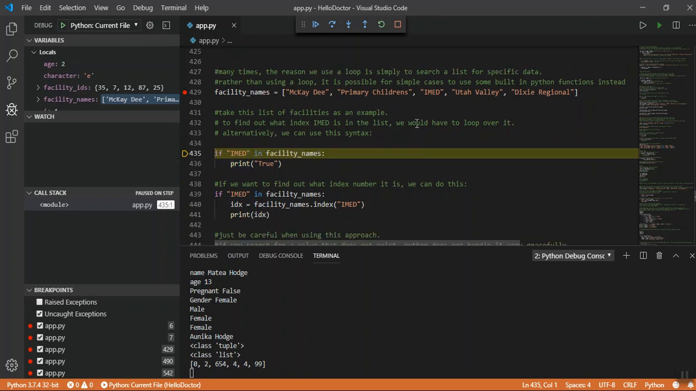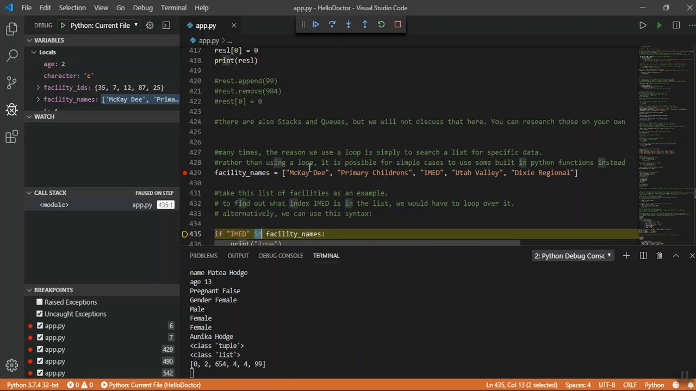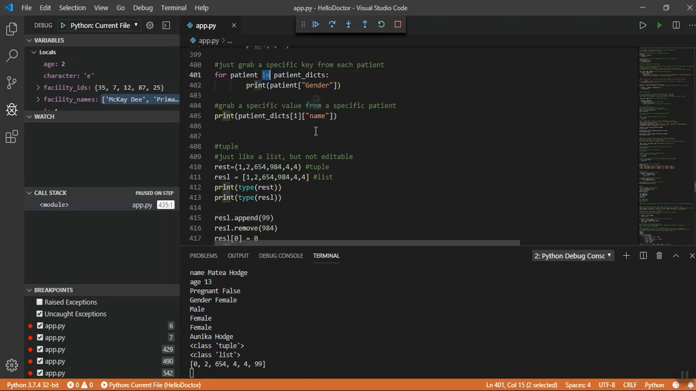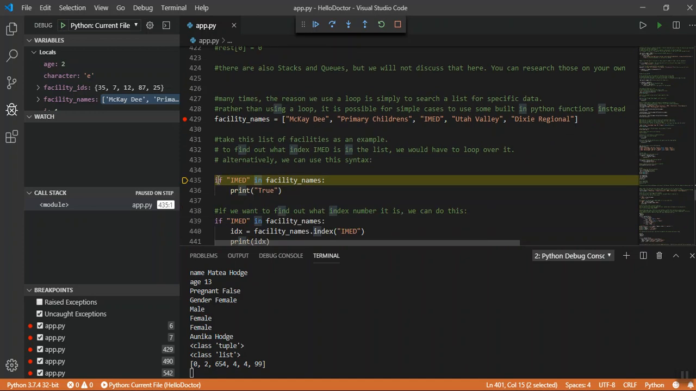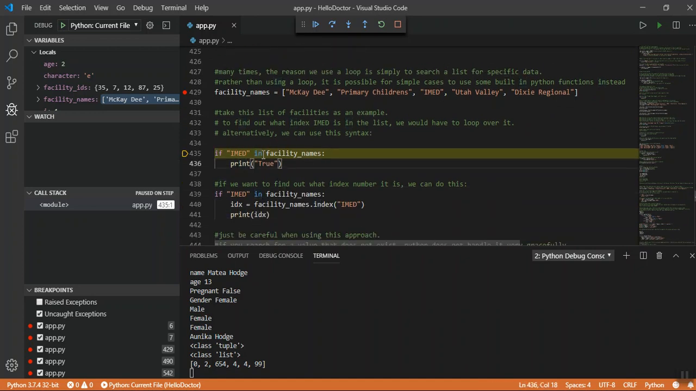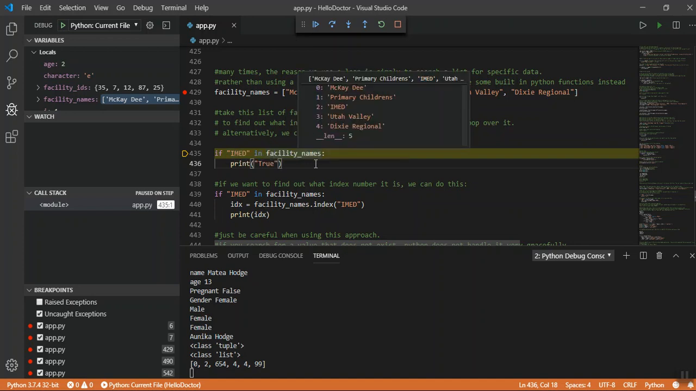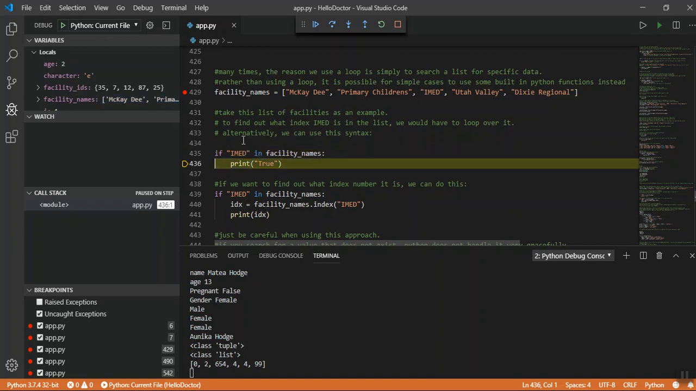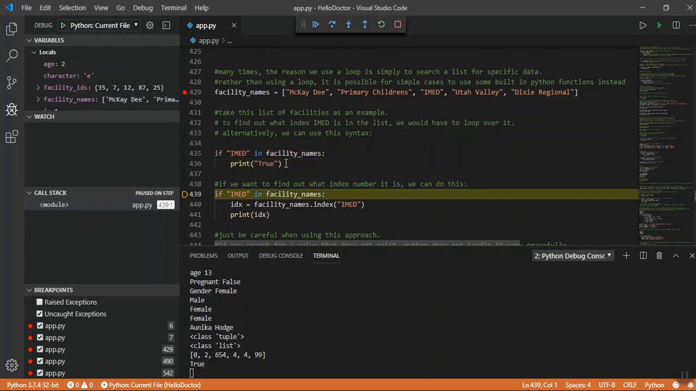But here, Python has this keyword called in. I shouldn't say in is new because we used it on our for loops, right? What's different here is we're not using it on a for loop. We're using it with our if condition. So we're saying if IMED is in facility names, right? This is going to just return us a Boolean. We're saying if that is in there, then be true, otherwise you're false. So this is a quick way you can just search for content, right? Is IMED in that list? Yep, sure is. Otherwise, if not, it might have returned false.